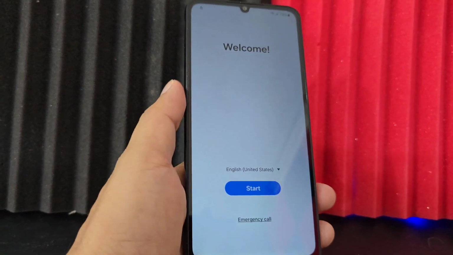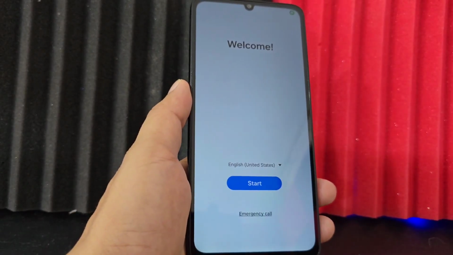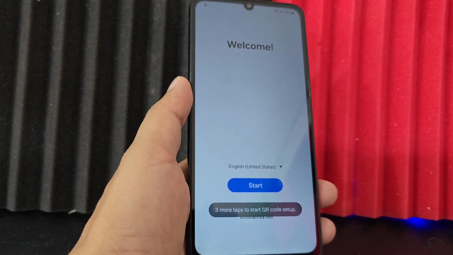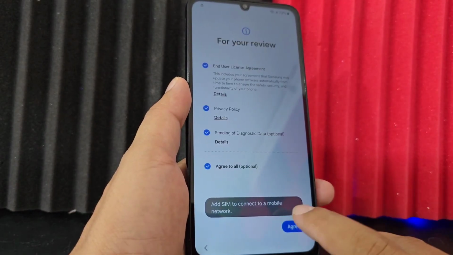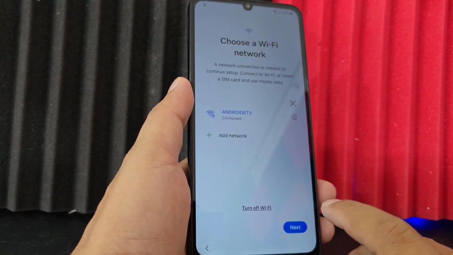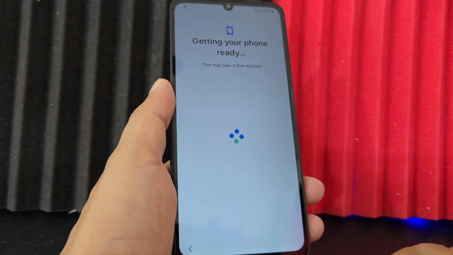Okay, here we have this device that we are going to be able to recover in a very easy and simple way. In this video tutorial, we will explain step by step how to recover it. First of all, we have to be connected to a Wi-Fi network to be able to do this process. We connect to the network. After that, we will explain it step by step.